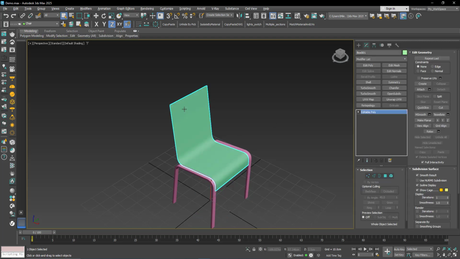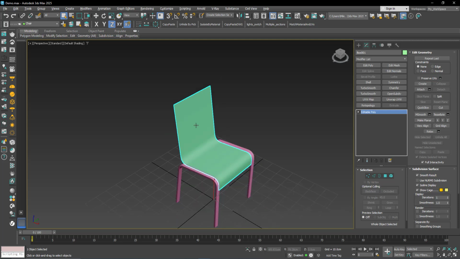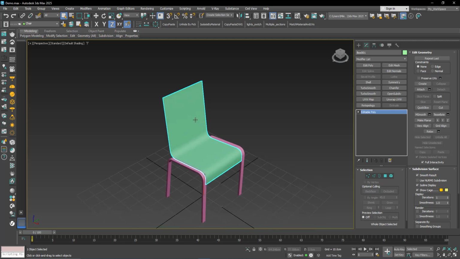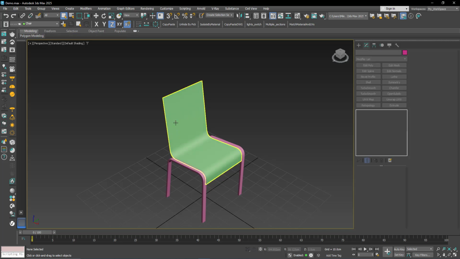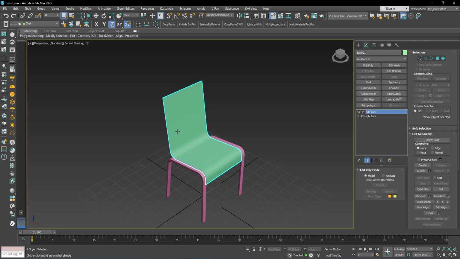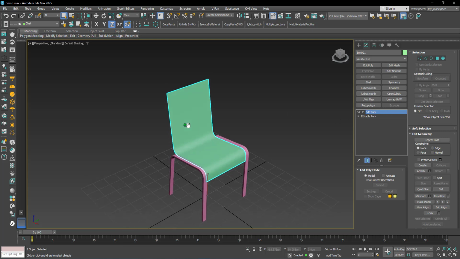Sometimes you see that these chairs, they have like a small hole so that you can carry the chair. So for this, I will add an edit poly modifier so that if I don't like the effect, I can turn it off and on. You can do it here, but I prefer to have these things on a separate modifier.